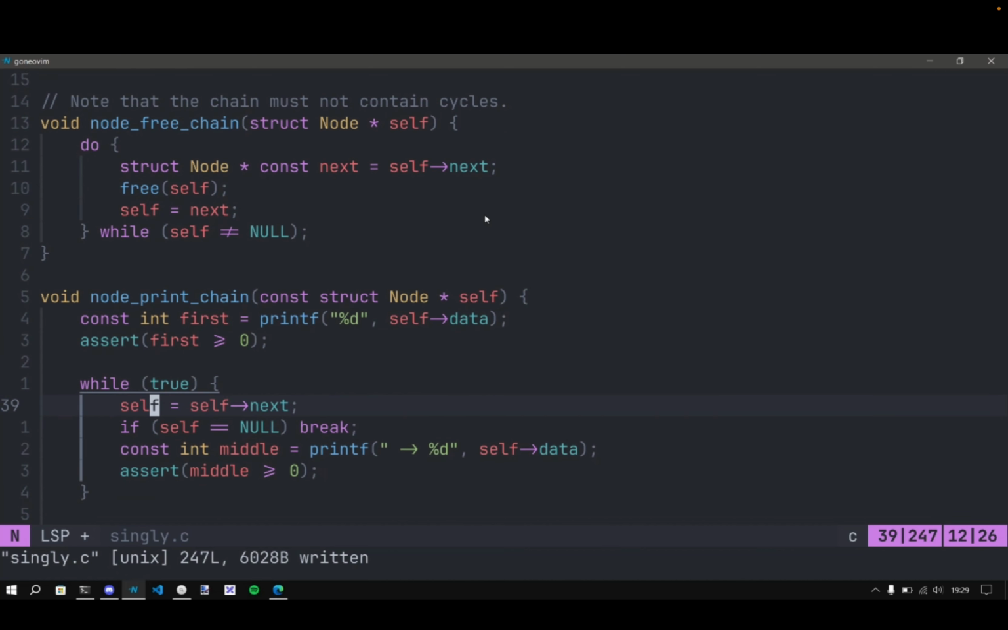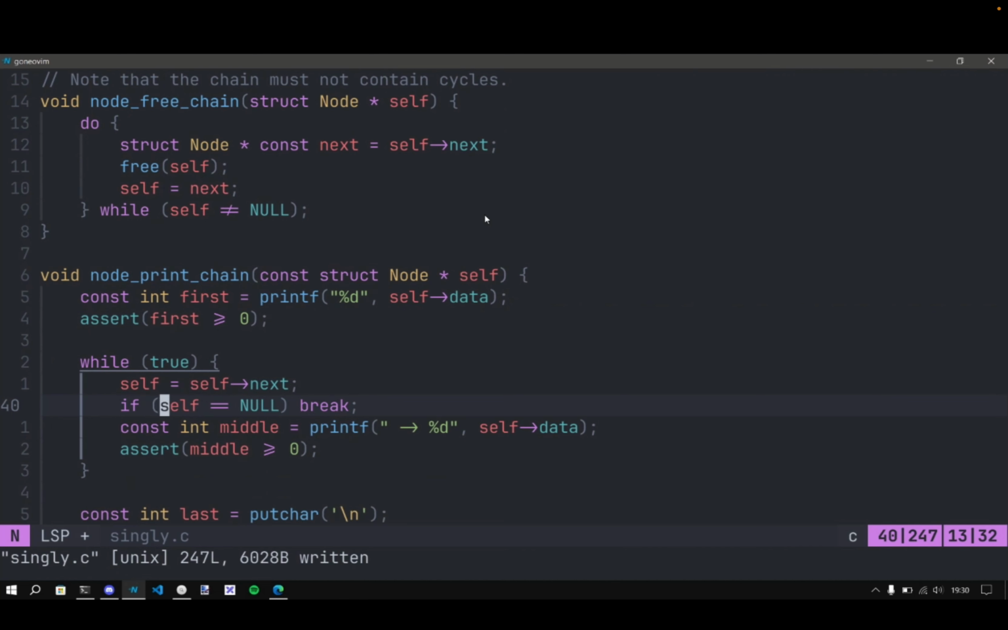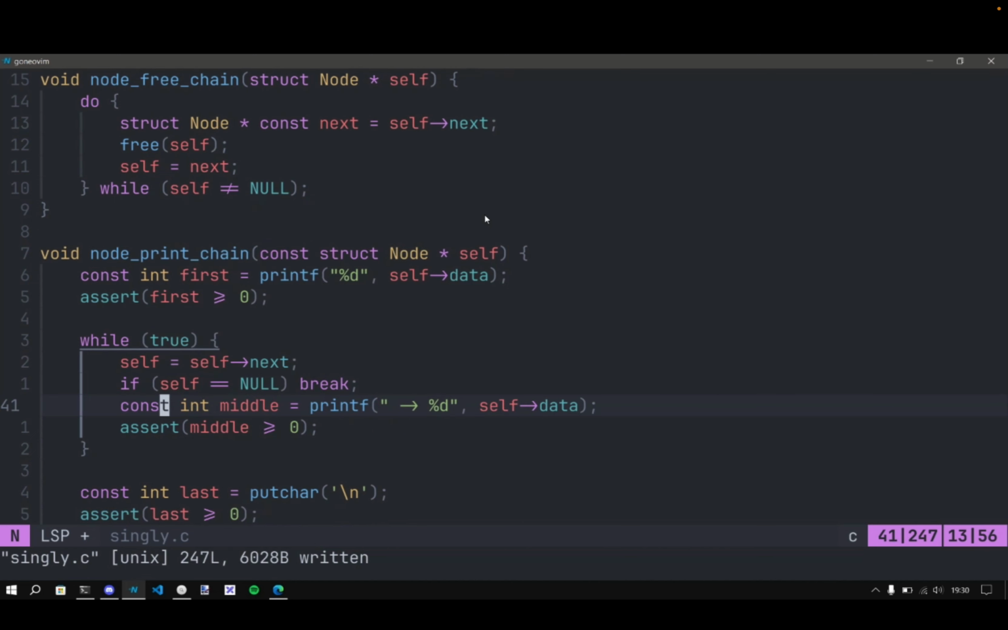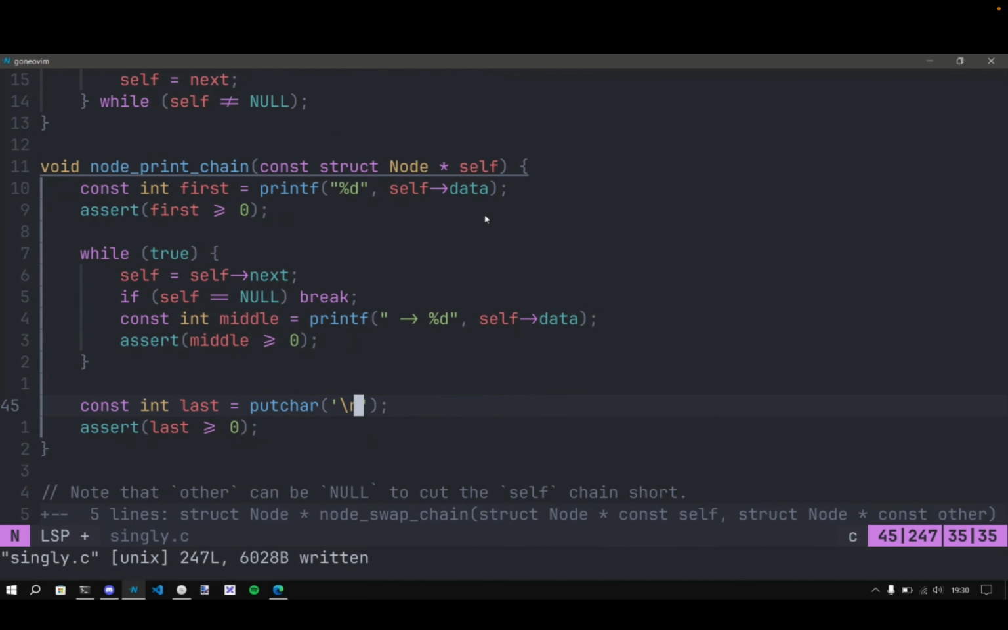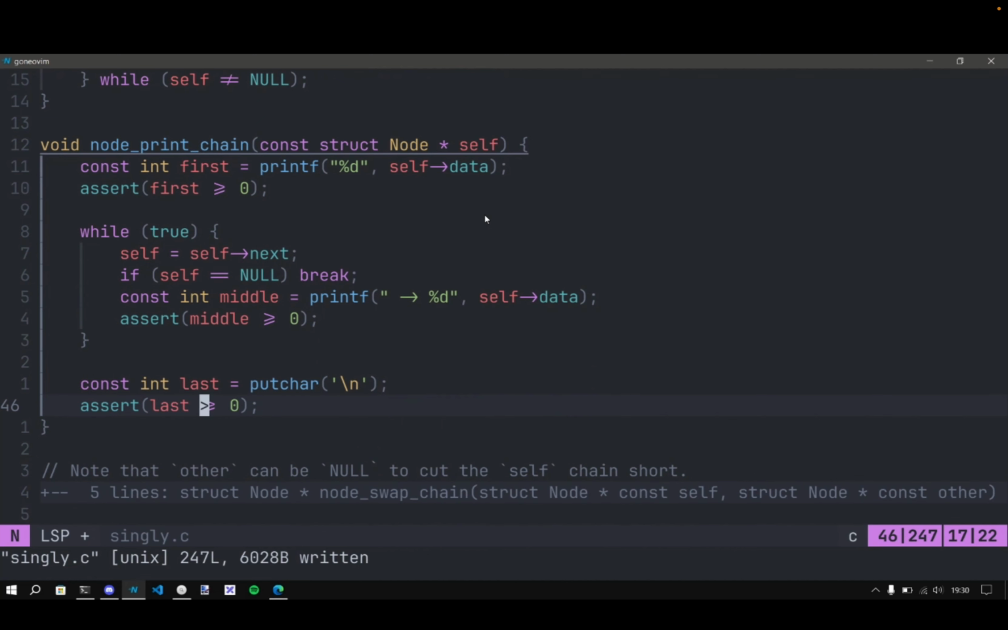Anyway, next one is yung print chain, ano? So we print the first element and then meron tayong while true dito that traverses the list. Tapos if self is now equal to null, we break out of the loop and then we just print out the element otherwise. So kunwari, meron tayong 0, 1, 2 with some arrow and whatever. No? And then sa dulo, I'm going to put a new line para mas malinis tignan yung output. So literally putchar and then I assert that it's greater than or equal to 0. Nothing too crazy, hopefully, no?